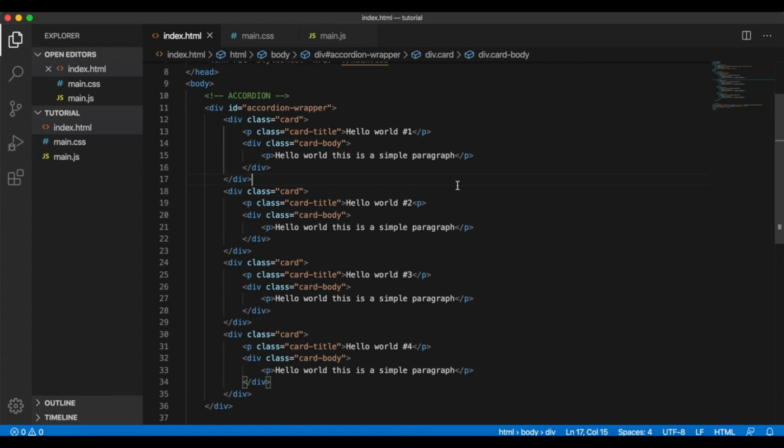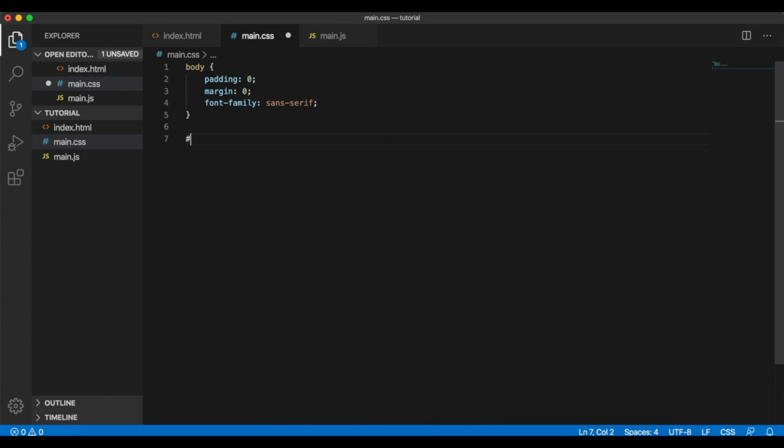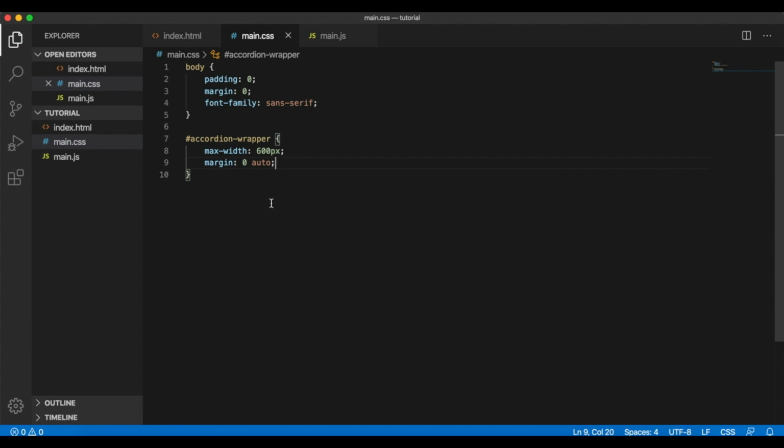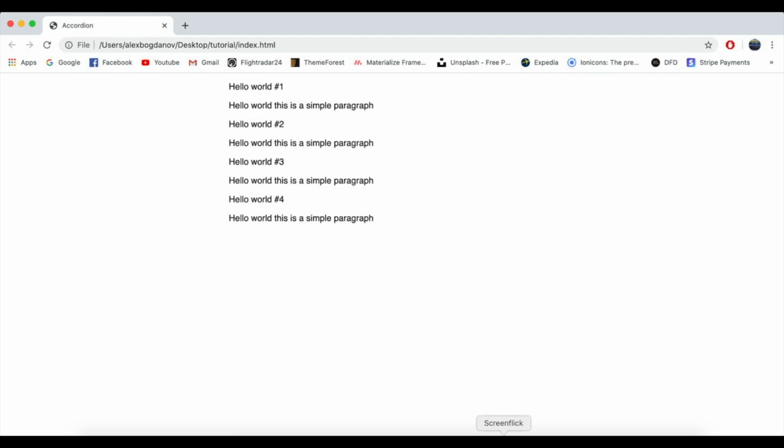Now let's just do some basic styling. So in my CSS, I'm going to target the accordion wrapper, and I'm going to give it a max width of 600 pixels, but again, you can do whatever you want, and a margin of 0 auto. This way it will just center it.